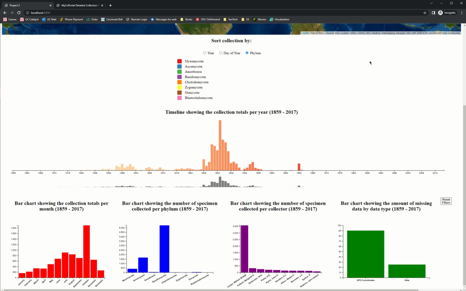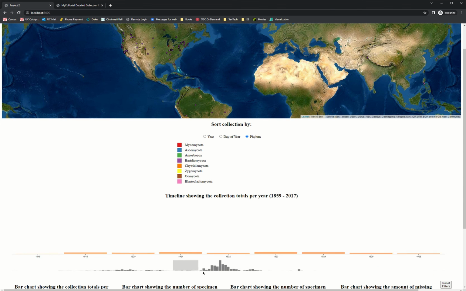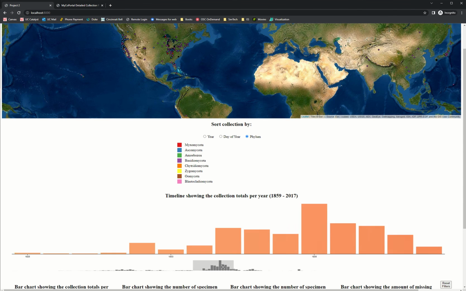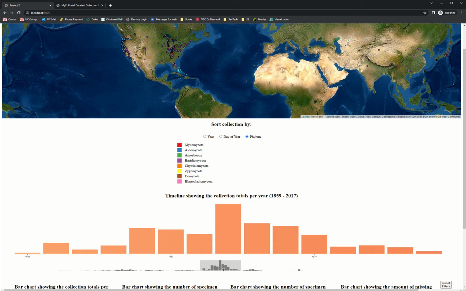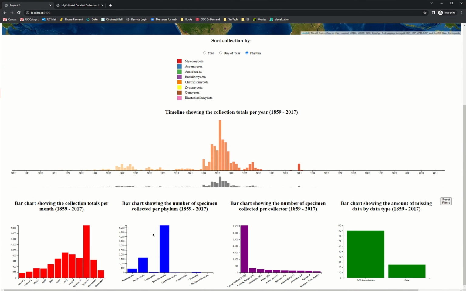Starting with the timeline, the area that you have selected filters out data points on the map. So as I select here, you can see how the number of data points on the map changes. And then you can also just reset it to get the full view again. Then, with each of the bar charts, you can filter by clicking on the specific charts themselves.